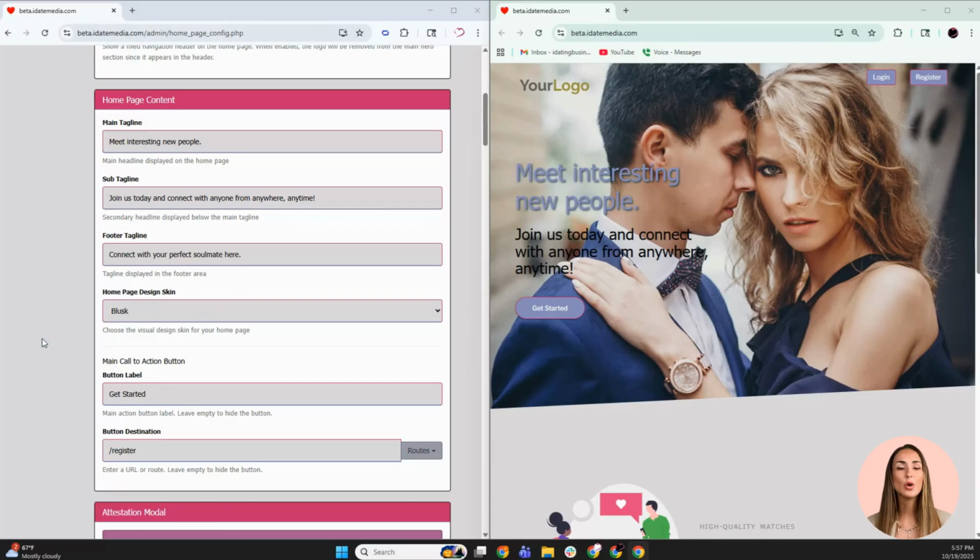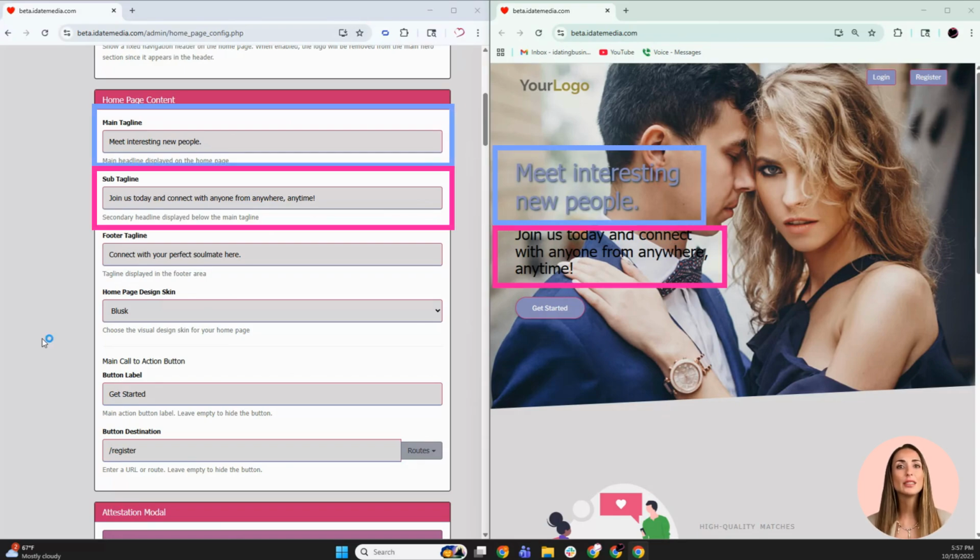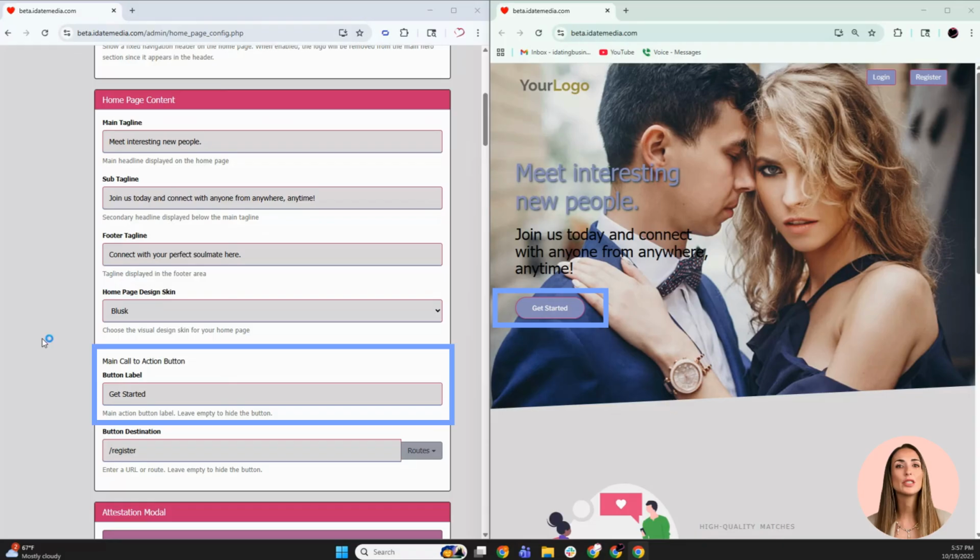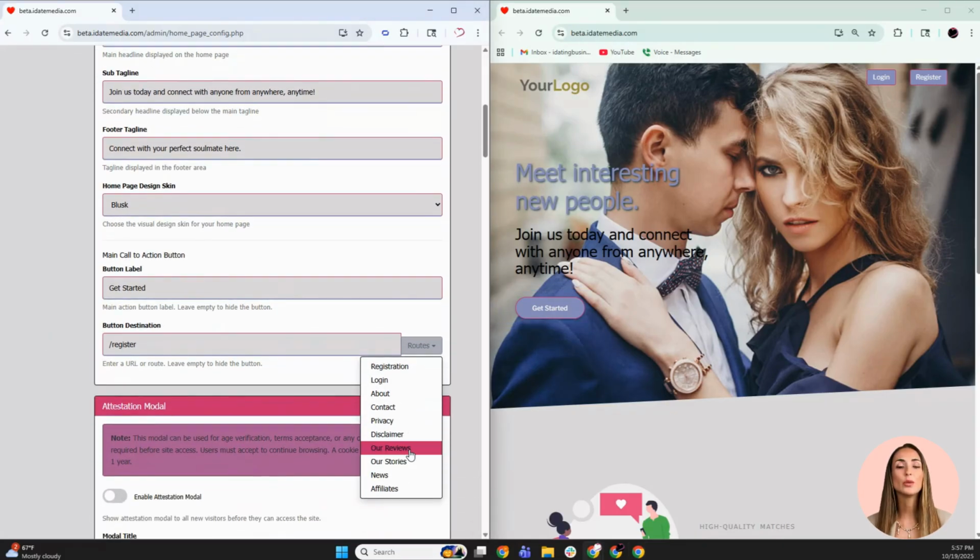The next section in the homepage settings deals with the main homepage content. This is where you can change your main tagline, sub-tagline, the main call to action button label, as well as where you would ultimately want that button to redirect your customers to.